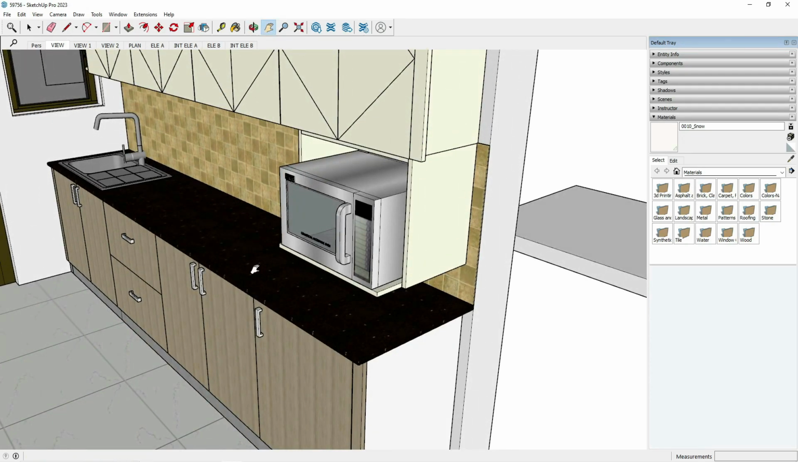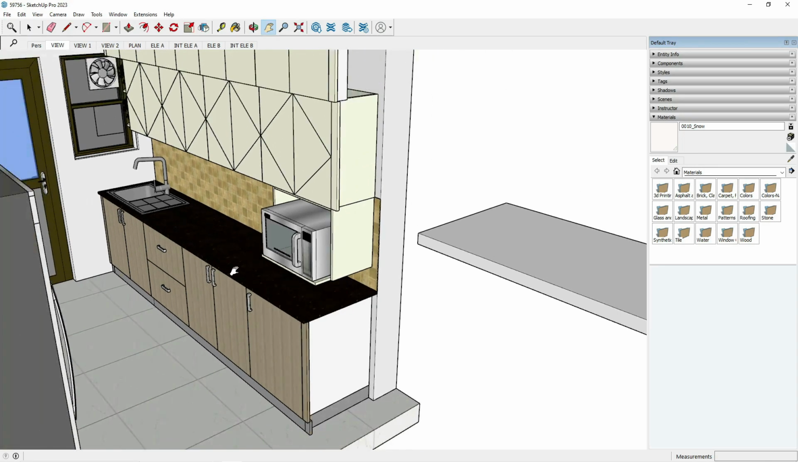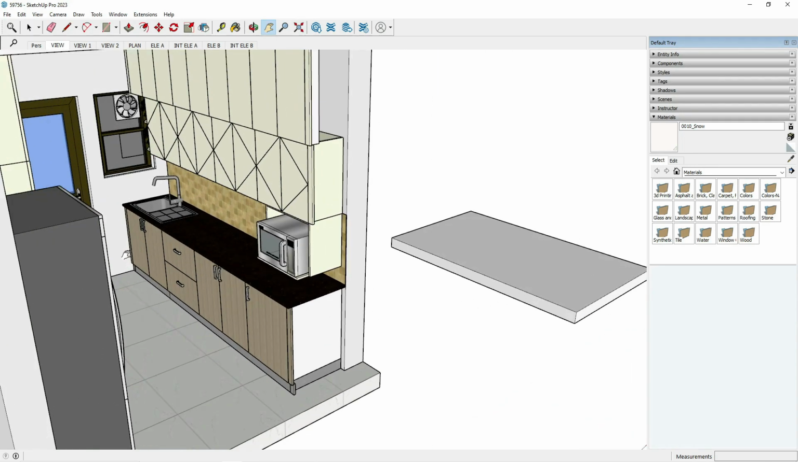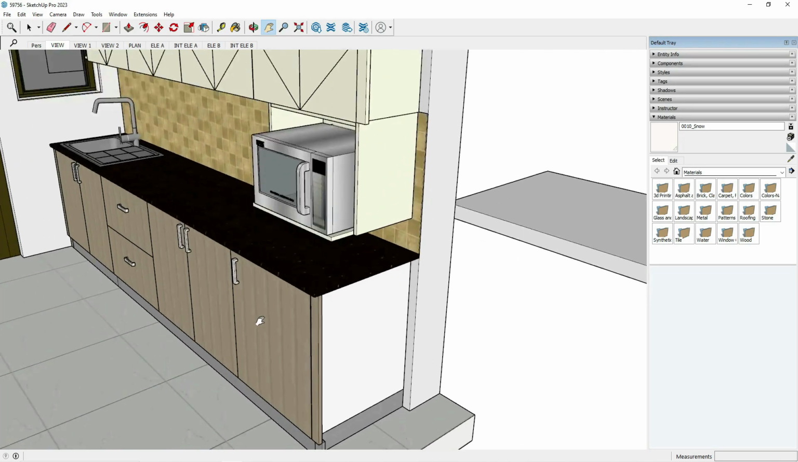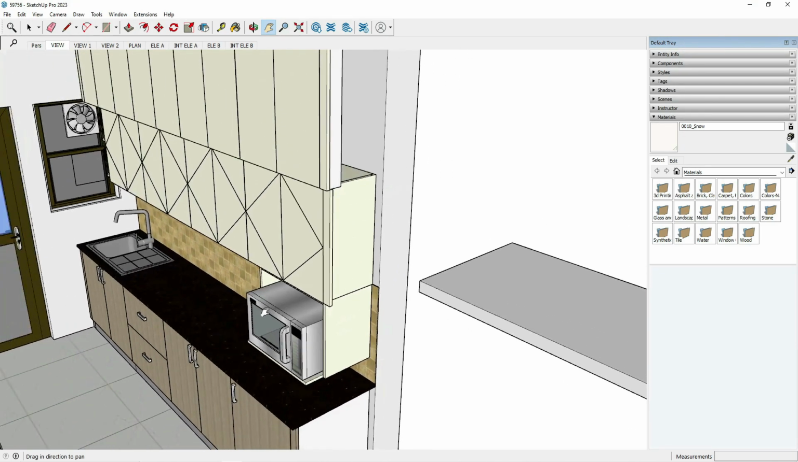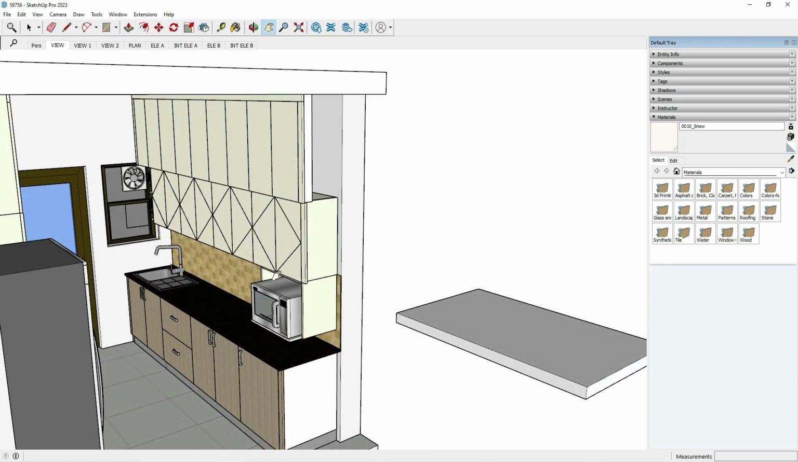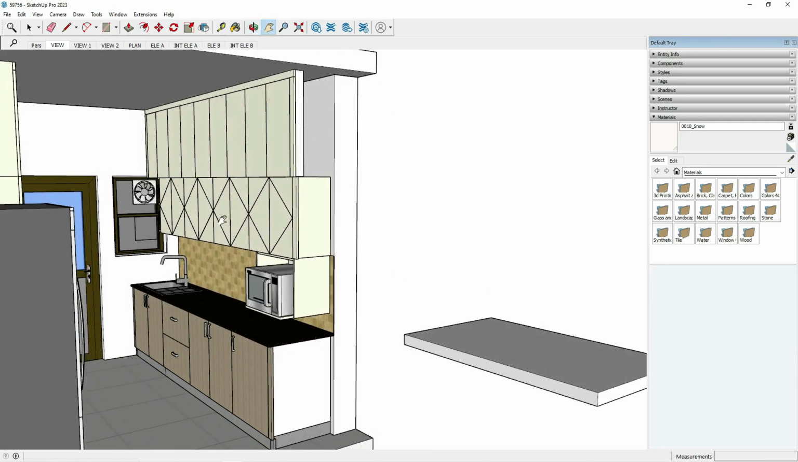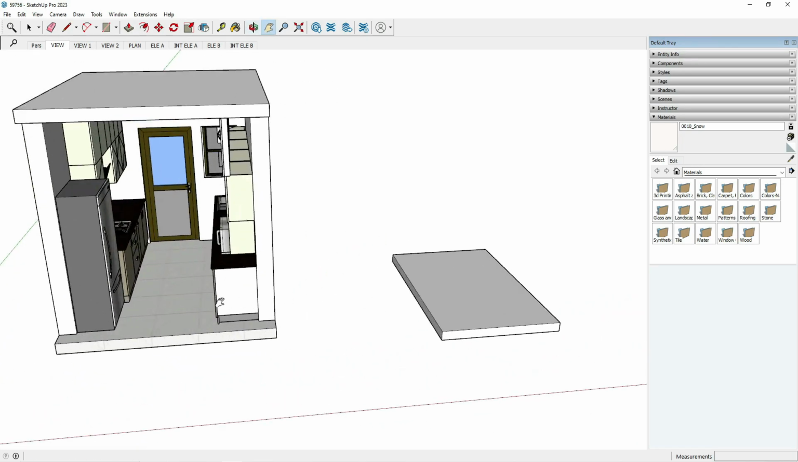Now, for example, I have this kitchen model done for a client. You can see down for the units, we have a wooden texture on the shutters, and on the wall units and the loft, we have a plain solid texture, which are laminates. Now how to add them?